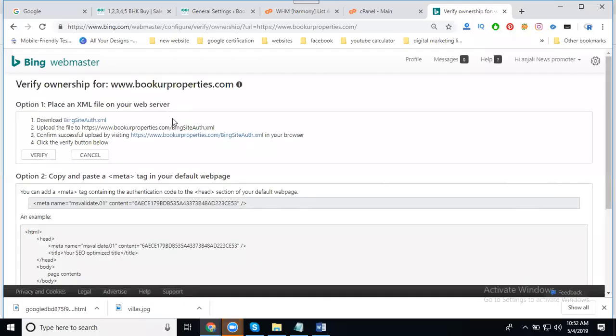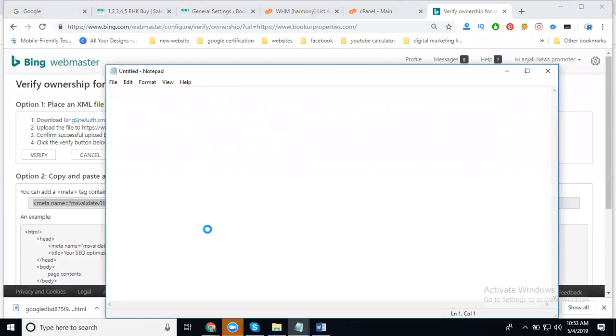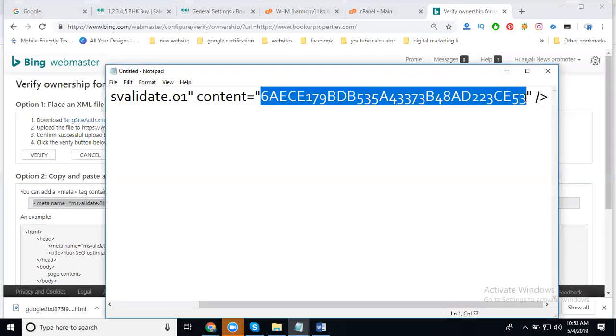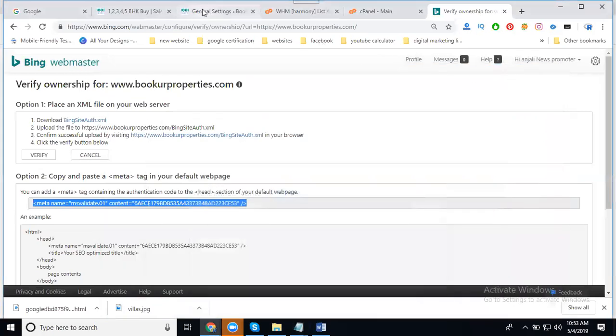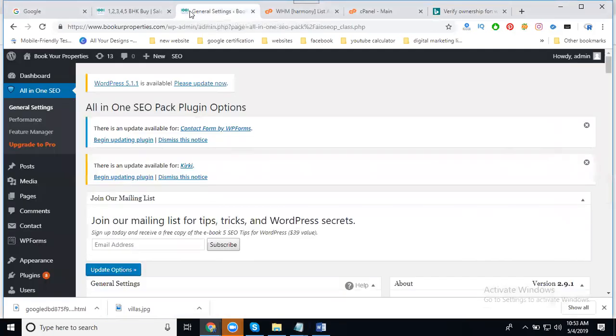Done. Here there are two types of verification. One is download file. The second is XML tag. This one is used without a plugin. This one is used with the plugin. So with a plugin, just add this tag, not the whole thing, only this tag. Copy. So select your notepad. Copy. Simple, go to your WordPress dashboard. The option called All-in-One SEO. Before that, you can download this one also, the XML file.